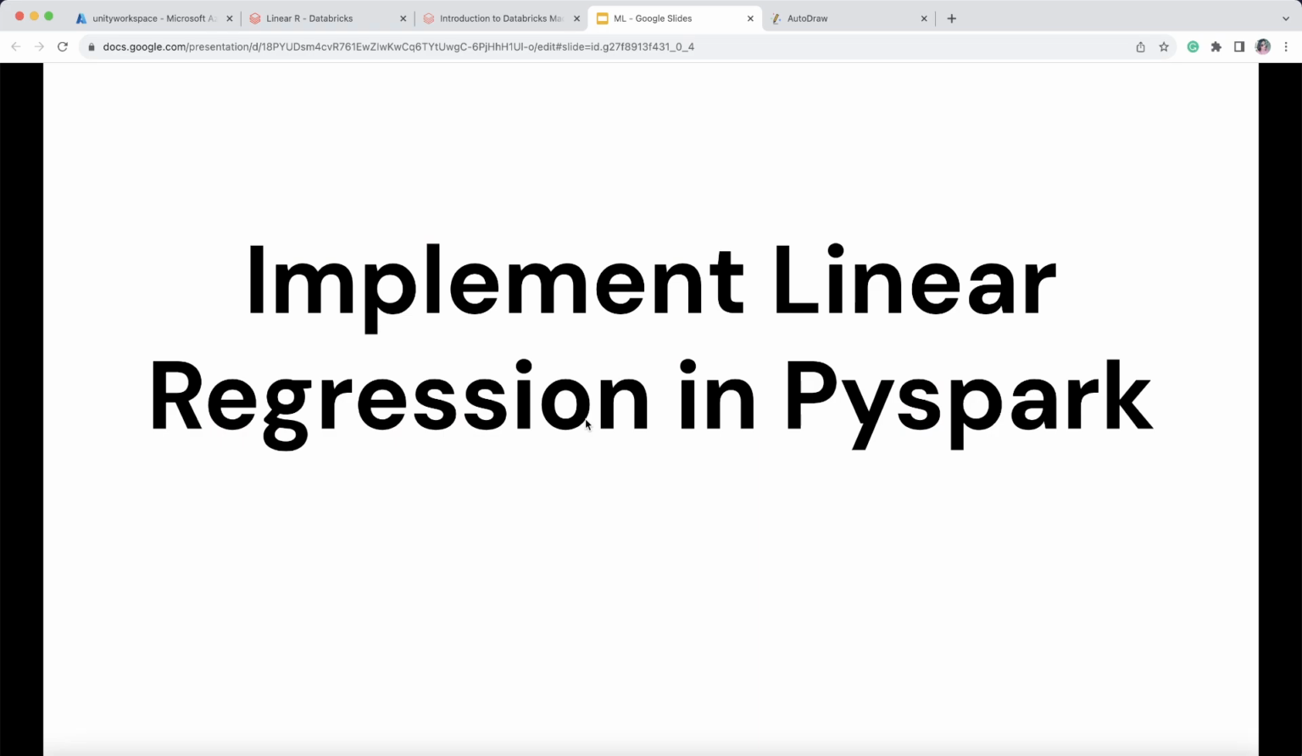So in today's video, we are going to see how we can implement linear regression in PySpark. In case you have not watched my previous two videos on machine learning and the theoretical part of linear regression, where I have explained what linear regression is and what we are trying to achieve, I do recommend watching those videos first, because that is only when this video will make sense to you. So let's move ahead and see exactly how we can implement linear regression in PySpark.